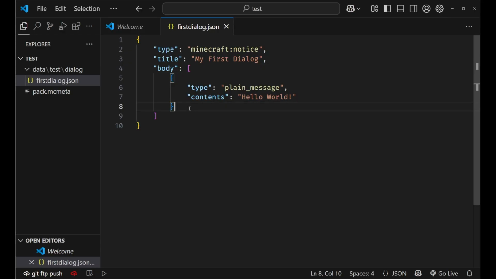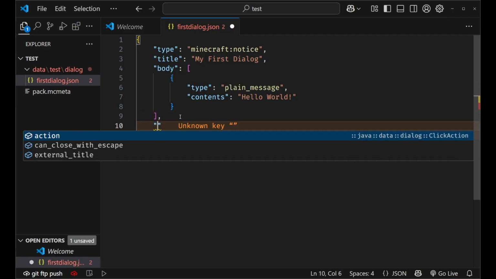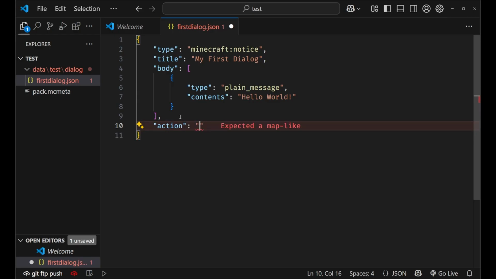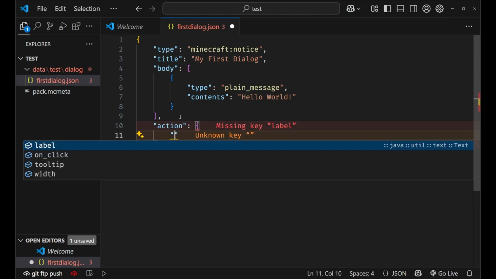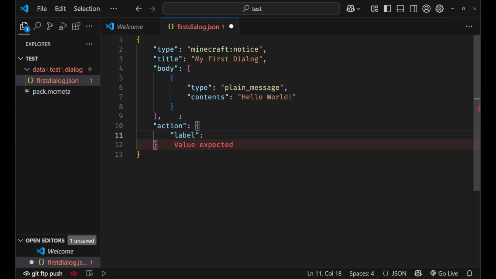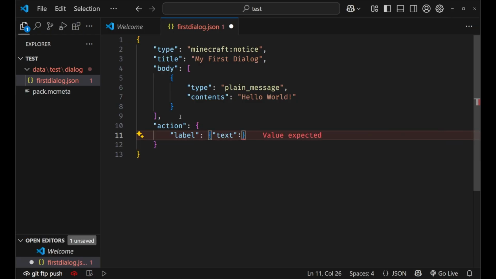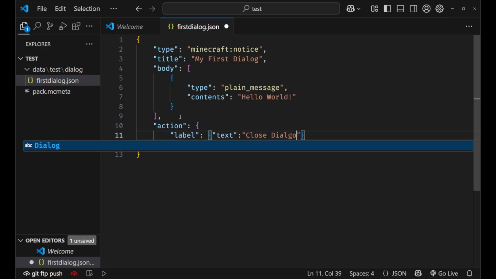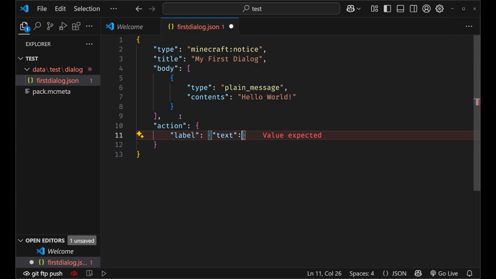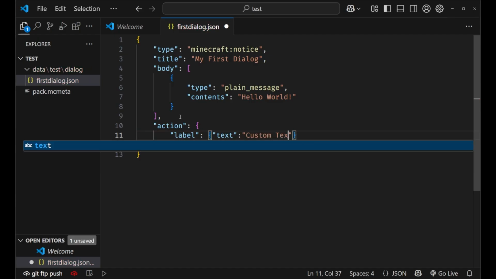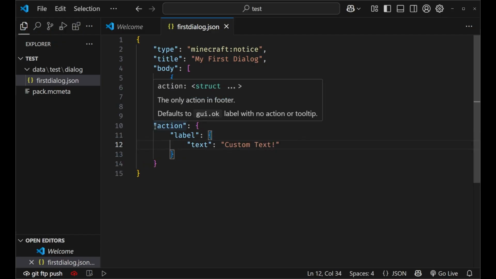We've got this body here, and below the body field, we're going to make a new field in the main object called action. Action is going to be an array, and it's going to have a label. Label is a text component. So the simplest way to make a text component is the label text, right? Text. And then I'm just going to say close dialog. Or maybe I'll make it say custom text.